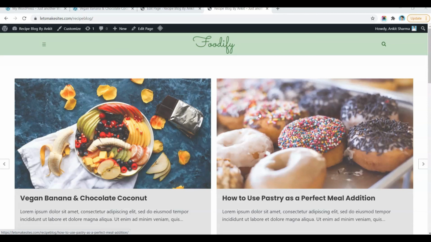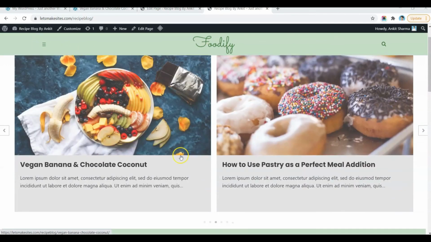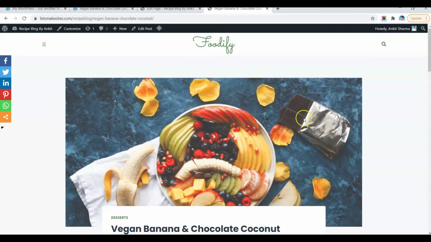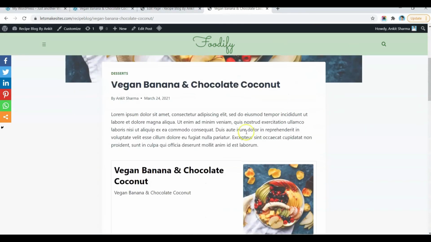Now, once the home page is done, let's go ahead and edit our category as well as the single post design. So for that, let's go ahead and click on any of the posts to see how the single post layout looks like. So we click on this one. So right now we have the image here. Below that, we have the title and we have some content below that.